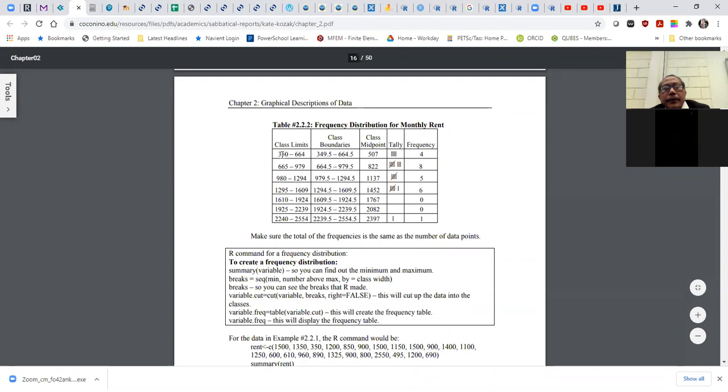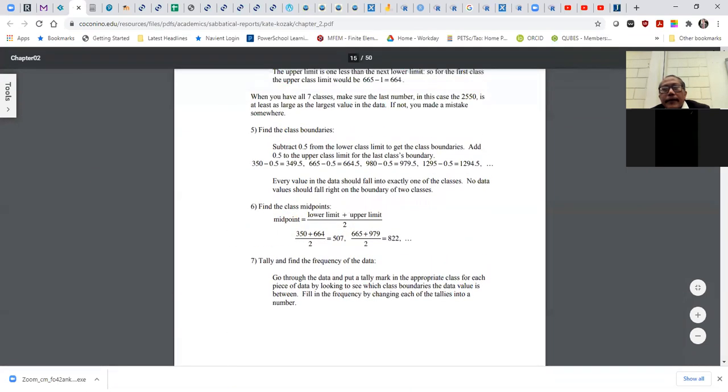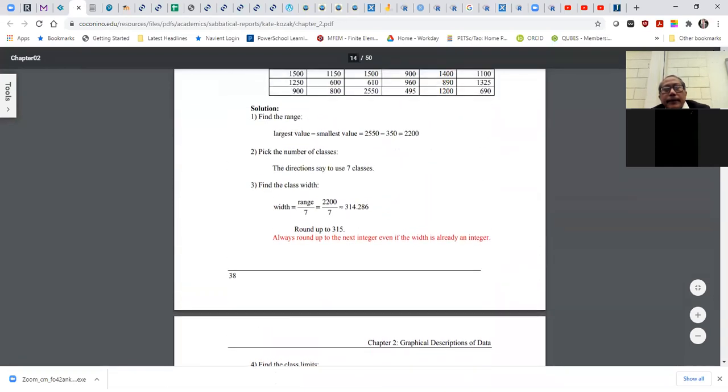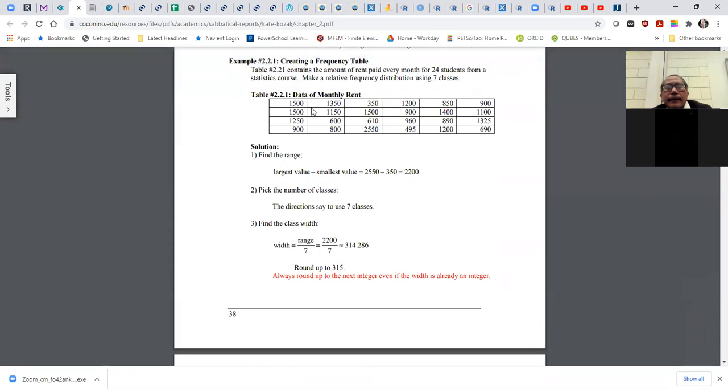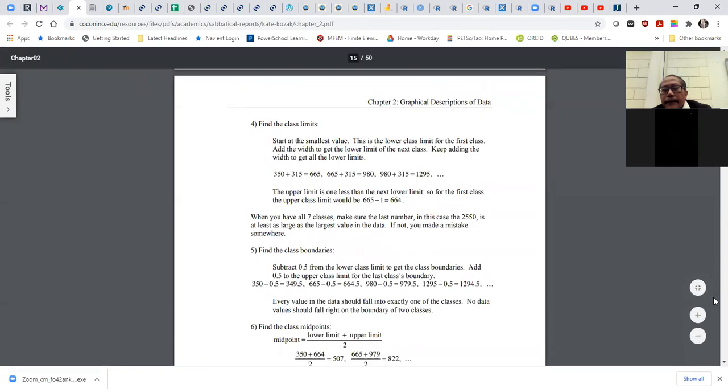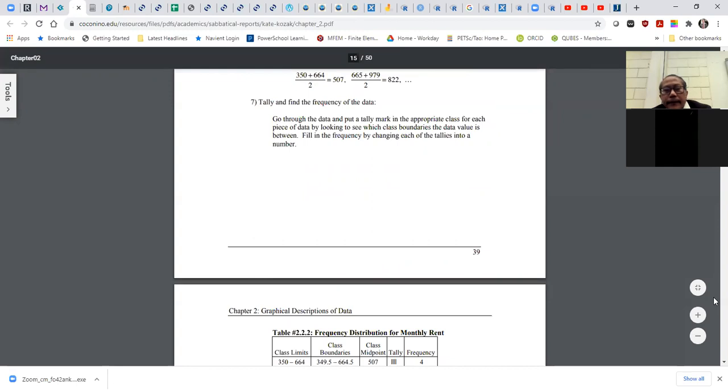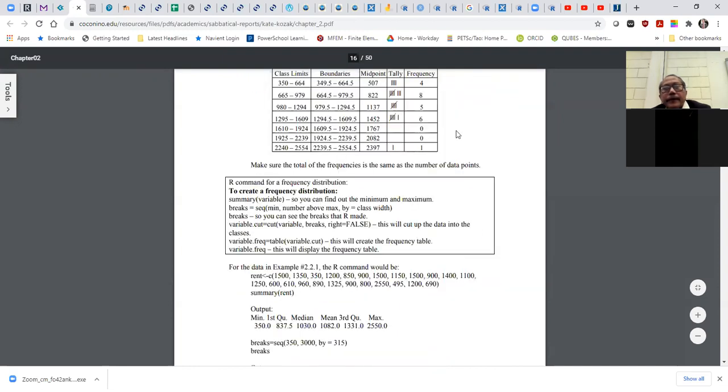So you can see how many data are between 350 and 664. You need to go back to here. So the data between 350 to 664 is 1, right? And 2, 3, 4, right? So between 350 to 664 there are 4 data. Okay. So the frequency for the data in the first class is 4. Okay. And you can continue for the next one.